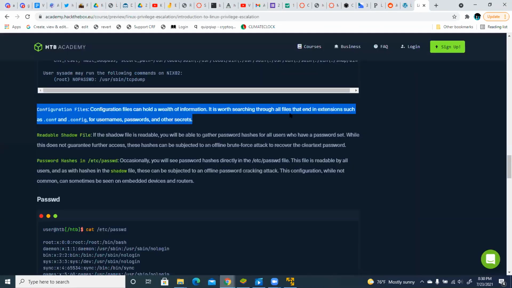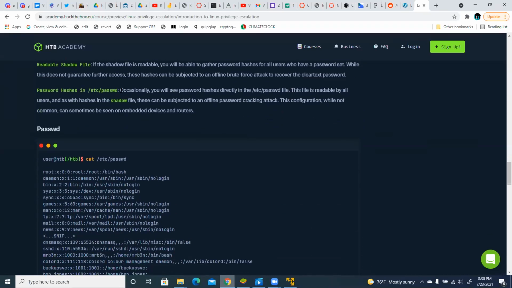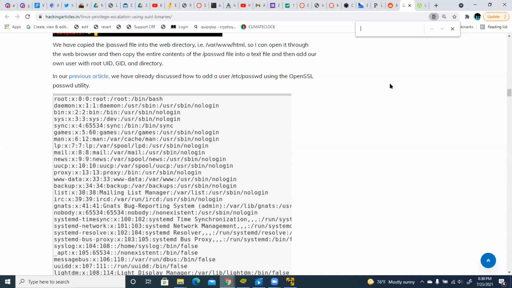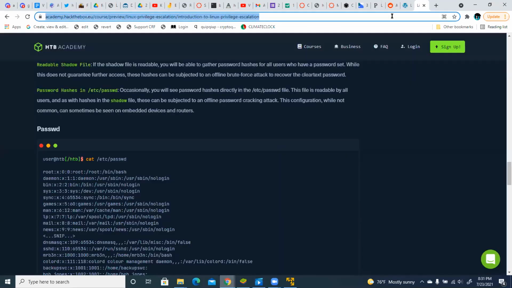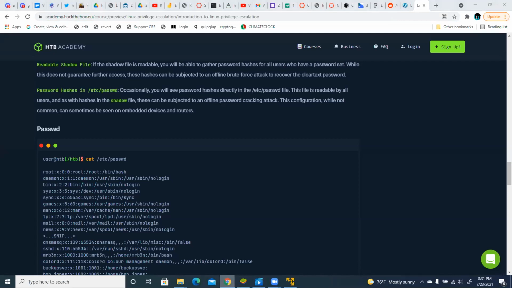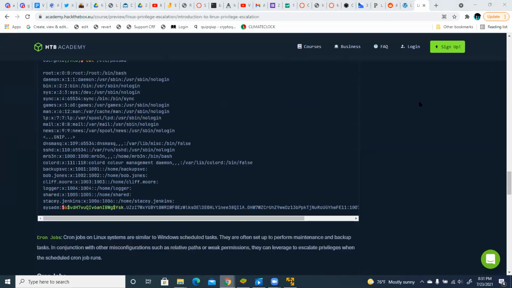So you can also edit another one of the configuration files in order to further your attack. You will occasionally also see password hashes in the /etc/passwd file. This is readable by all users, and once again, they can be subject to the attack. Oh yeah, this link I will also send into the chat. So you also don't want to be putting your password hashes in /etc/passwd. You should probably let everybody be able to read it, but don't put your password hashes there.